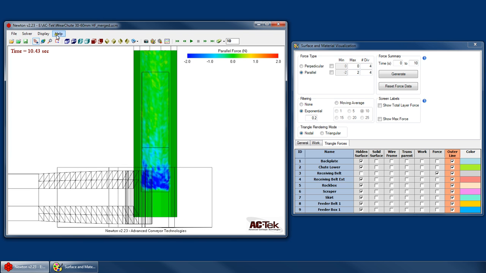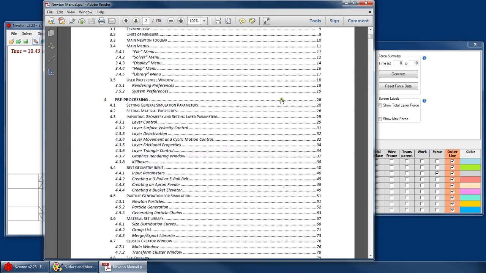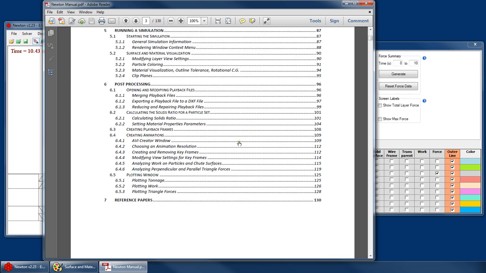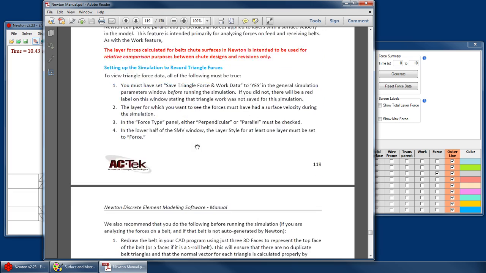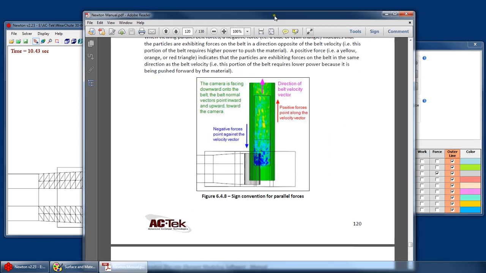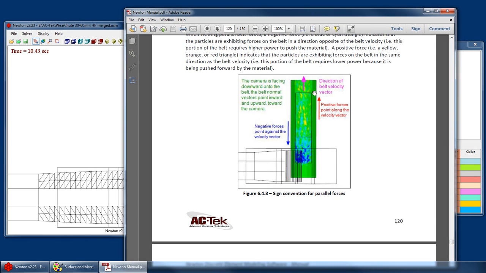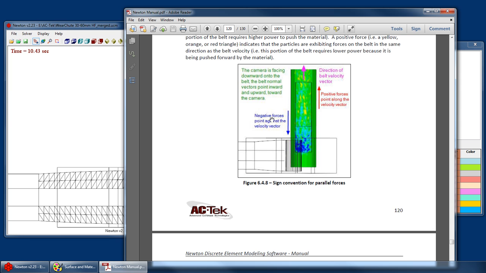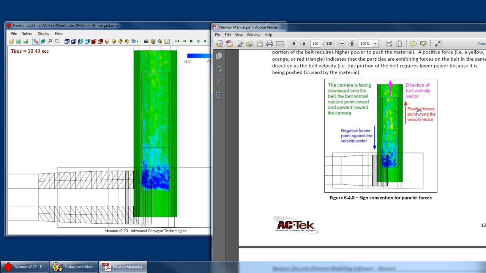There's a really handy section in the user manual that talks about this as well, and I think it uses this exact same example too. So if I go to that post-processing analyzing perpendicular parallel forces, if I go to this picture, we're seeing basically this exact same view. The direction of the belt velocity points upward, so your negative parallel forces are pulling against the belt and your positive forces are pointing along the belt.